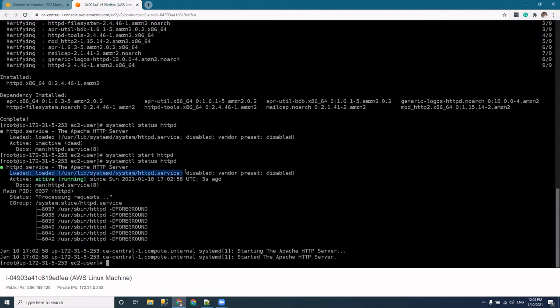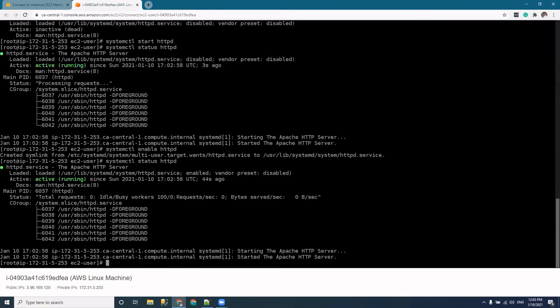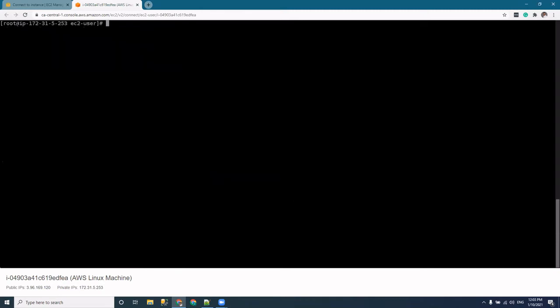But here the loaded service still says disabled. What this disabled means is when you restart your instance, you have to come here again and run the command systemctl start httpd. If you don't want to do that, there is one more command you can use to set it as enabled forever. That is systemctl enable httpd. Now we check the status again. Now it says enabled here and it's active right now. So let's clear the screen.